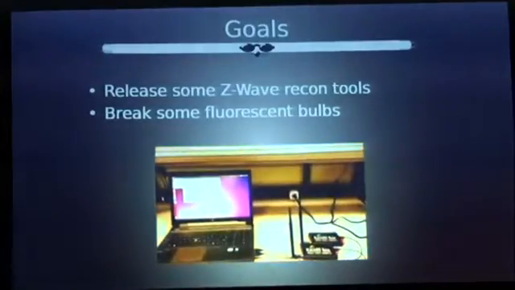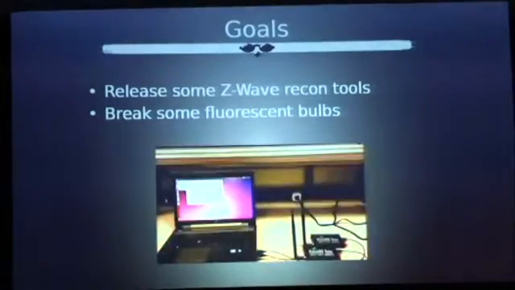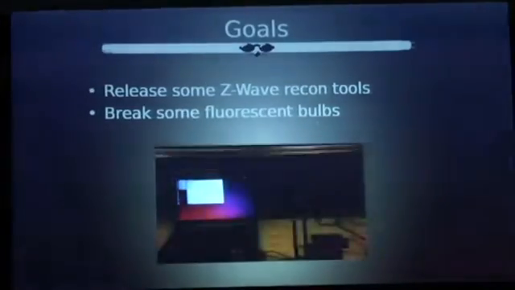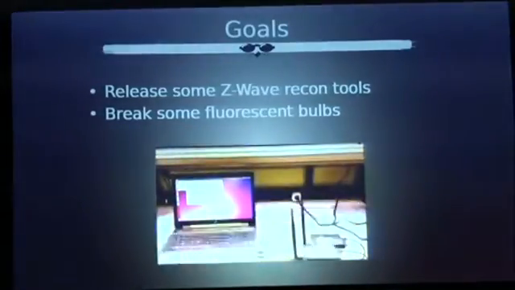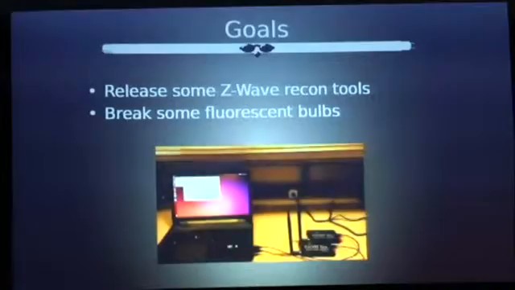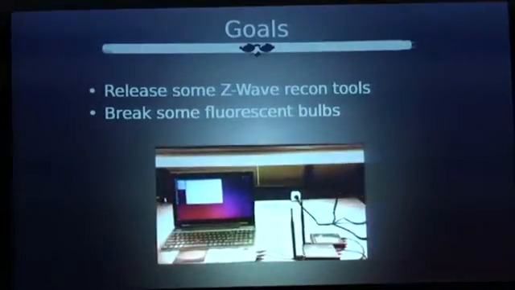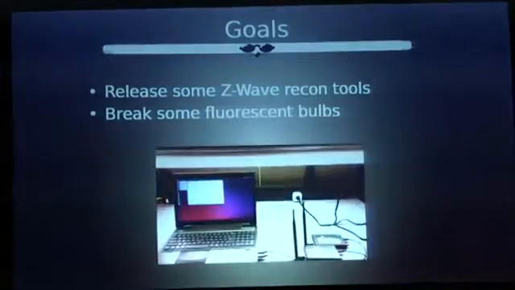So, my name is Joe. And I'm Ben. And today we'd like to make available some tools for conducting reconnaissance against ZWave networks, as well as discuss exploiting wireless automation systems in order to break fluorescent bulbs in a rather quick manner. So what you see there in the animation is just the hardware components that go along with the software tools that we'll be talking about later. In particular, some HackRF One software-defined radios, some ZWave devices, and some fluorescent bulbs.